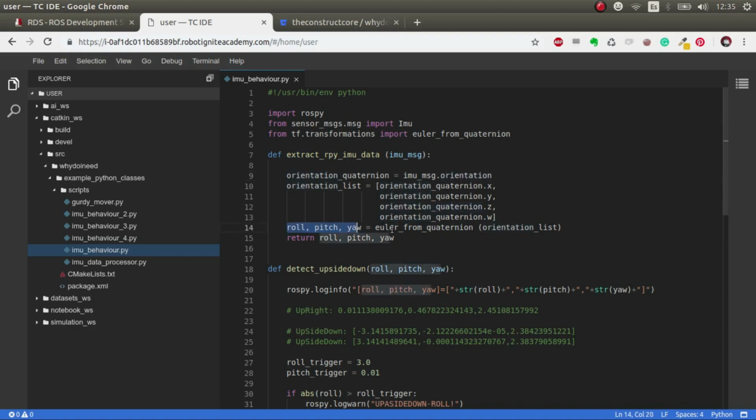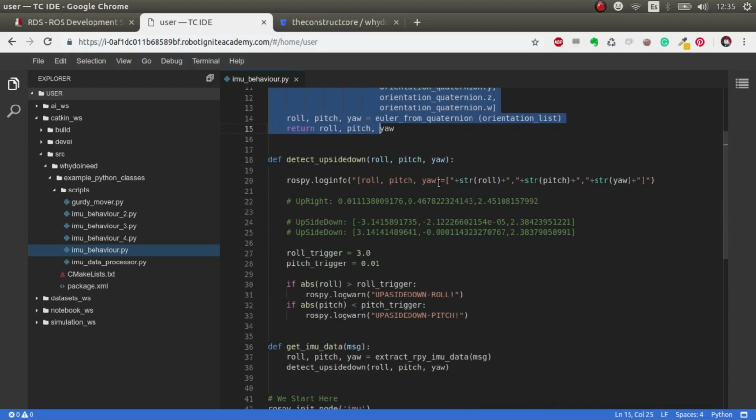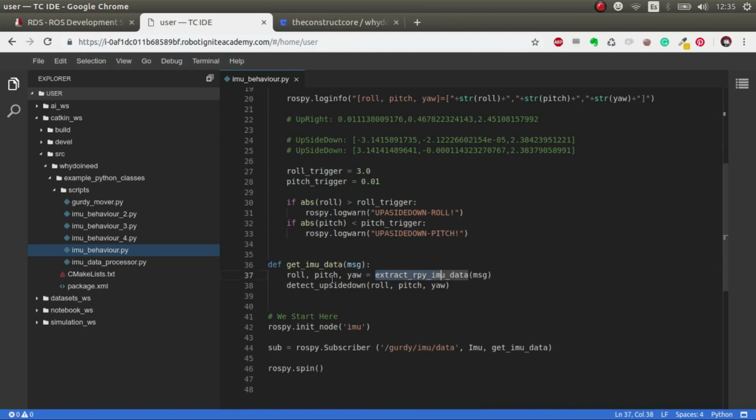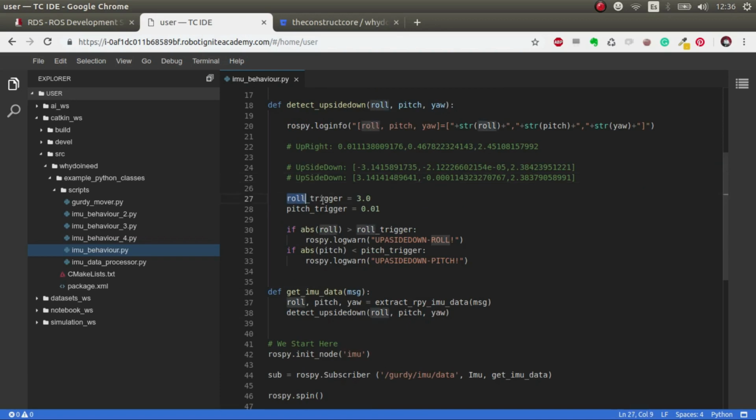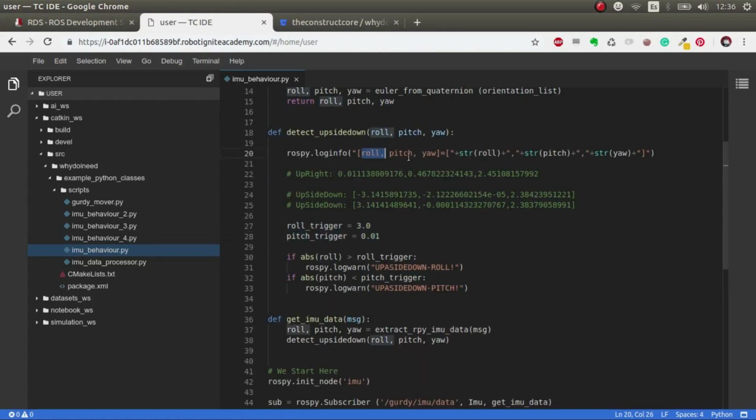So we do this. Essentially what it does is convert the quaternions to roll, pitch, and yaw, and it returns this. This is a normal function. Once we have that, we use that data to detect if it's upside down. So let's have a look. How did I get these values? Essentially I executed this once and saw the values in the roll, pitch, and yaw. Based on that, I saw which values it had more or less when it was upside down, and I got these values. That's it. There's nothing else.